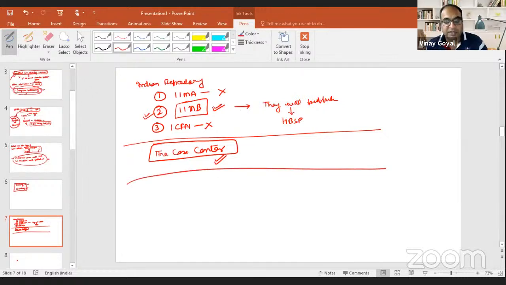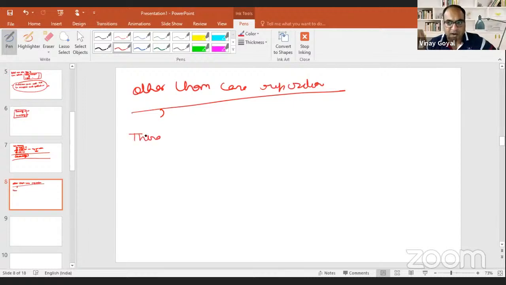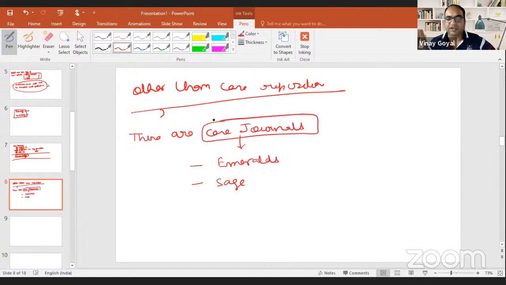What are the other sources of case publication? Other than case repositories, there are case journals. Now, here is a very important part of this session. There are case journals which are published by, say, Emerald and Sage. So there are journals which are publishing the cases. Now, the advantage of publishing the case in a journal is that there are some journals which are also listed in the ABDC journal list.